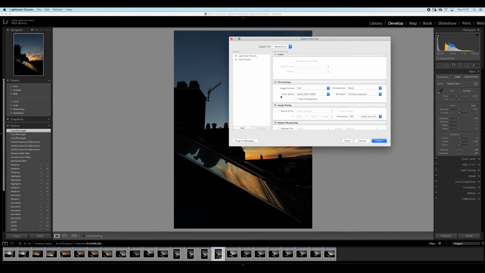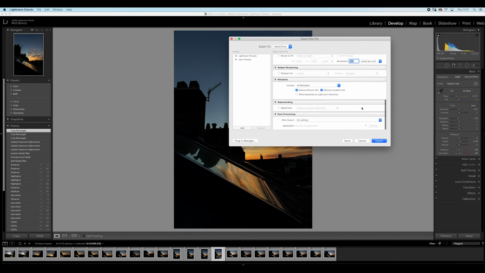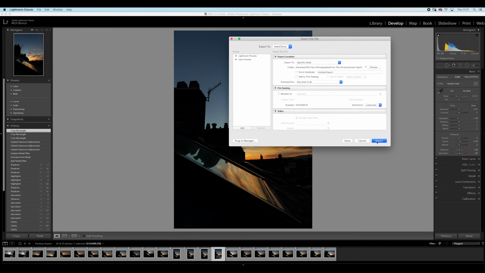So the other important thing is resolution 300, because I'm always thinking about printing stuff, so if you're printing, you want your resolution at 300. And that's good to go, so I'm going to export that.